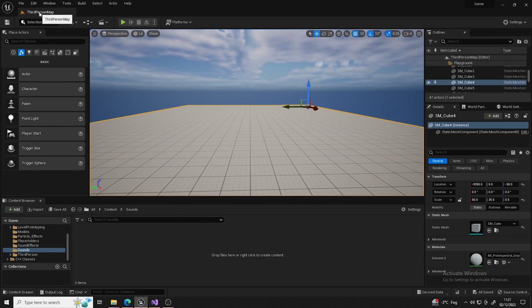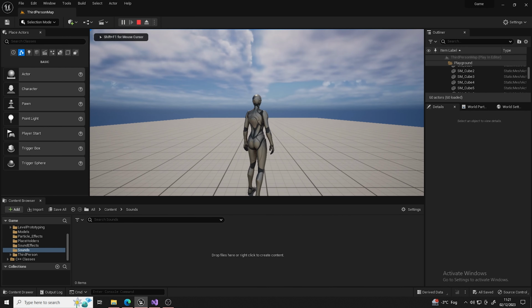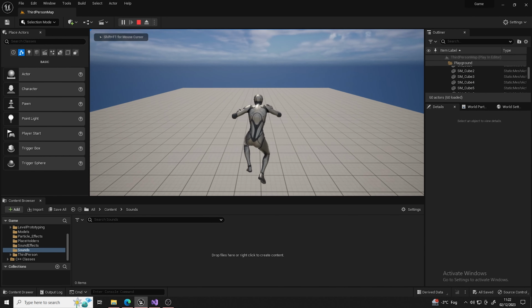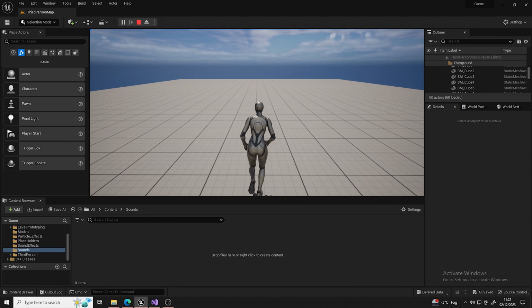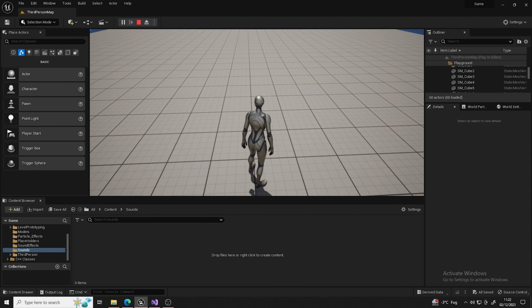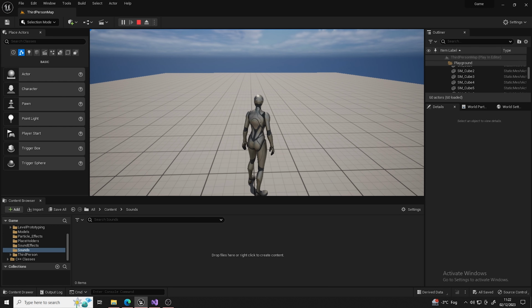Okay, welcome back. So today I'm going to be working on a health system in C++. As you can see, I'm working in the third person example project. Just press play, just jump around. As you can see, we've got no health bar. We're basically invincible, so we're going to fix that today.